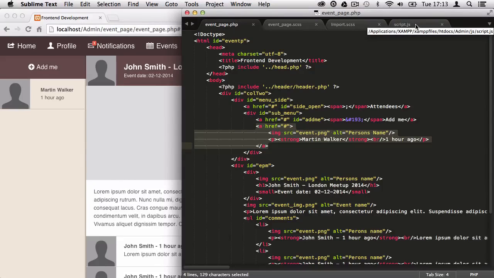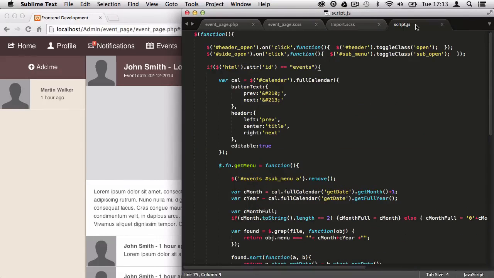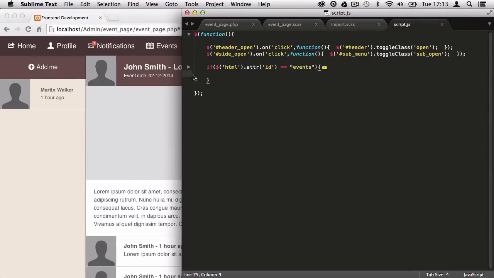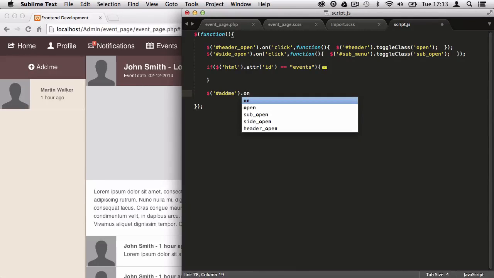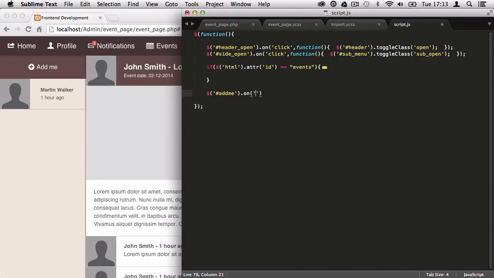And so what I want to do is open up the script.js file, and let's go ahead and start to collapse the code so that we don't have to worry about it. And I want to target the element with that ID, which is going to be add me, and then I'm going to say when it is clicked. So what we need to do is listen out for the click event, and then when that happens we want to run a function, and then we can start to execute commands.